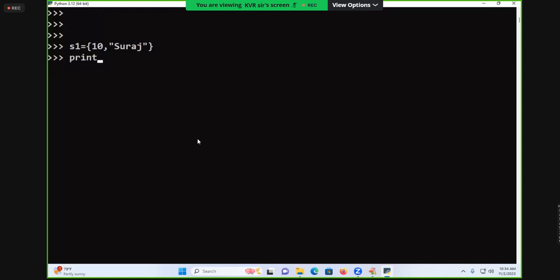Print of S1, type of S1, ID of S1. See, I use the ID regularly. It sometimes comes in the same order, and don't expect that.